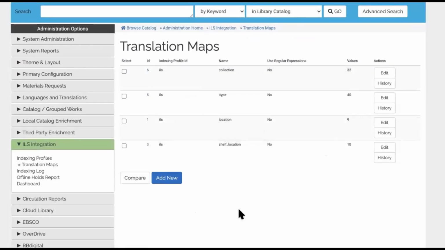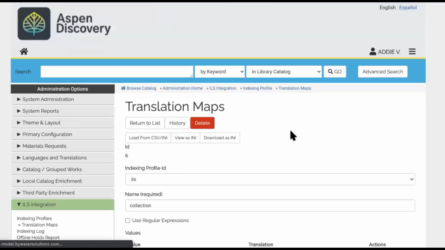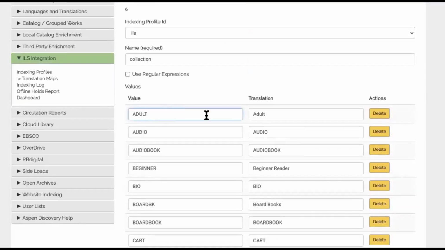So these translation maps may differ. Like I said earlier, if you choose to do the audience based off of an item field, you will create an audience translation map here as well. But we'll automatically populate translation maps based off of what we defined as your collection, as your item type, as your location, which is the branch, and your shelf location. So if we edit one of these, it'll automatically pull in the database code and what you've defined in your ILS as the translation, or what that code stands for.